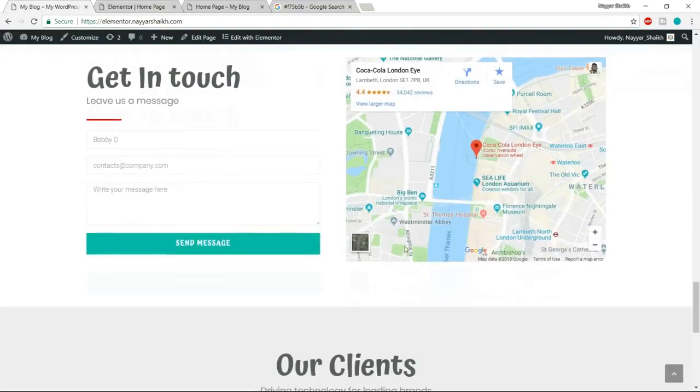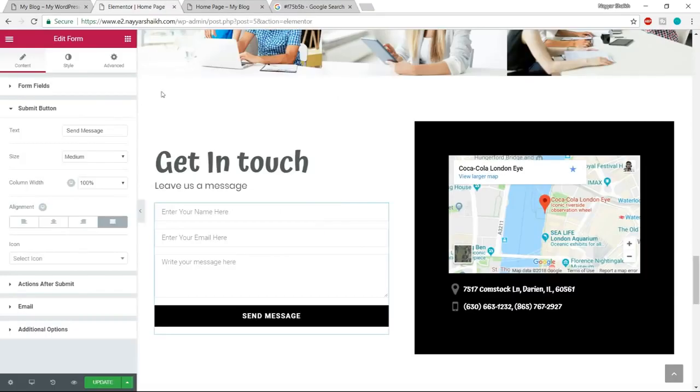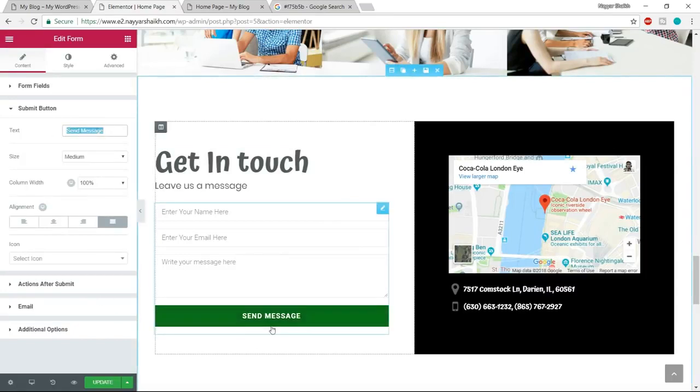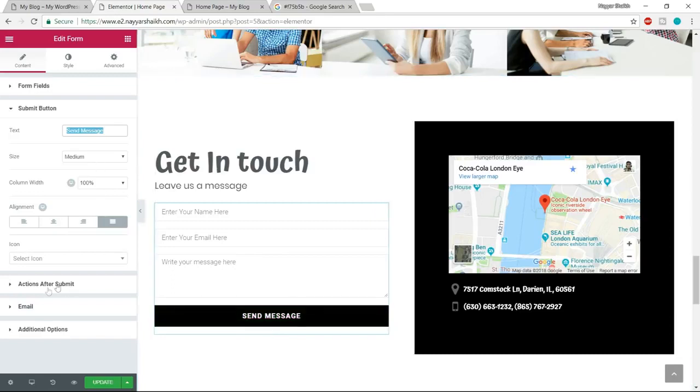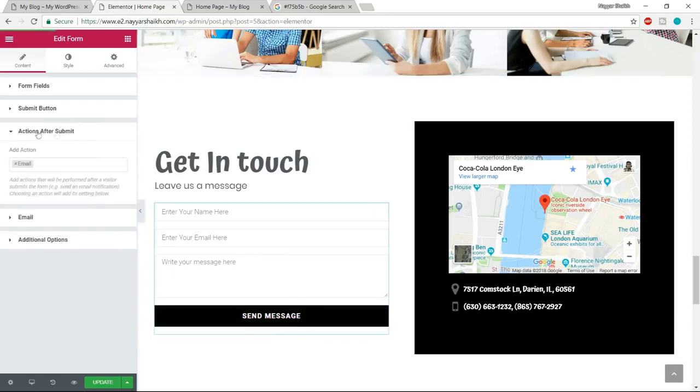If you see over here, the normal color is this, and when we hover this, it becomes pink. So let's do that. First we have to do some other changes, like instead of this text, send message, if you want, you can change it. After that, we have action after submit. So select that and make sure email is there.